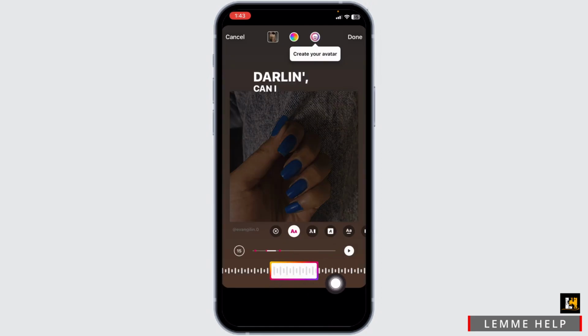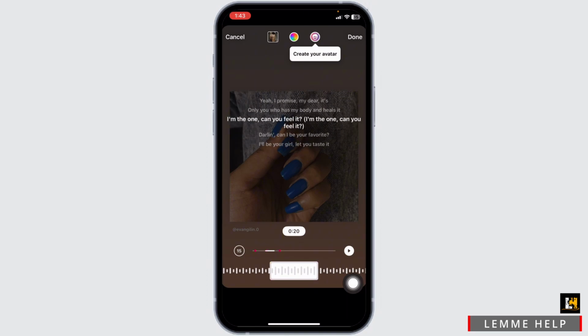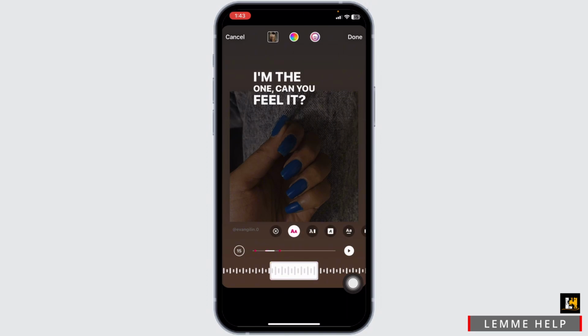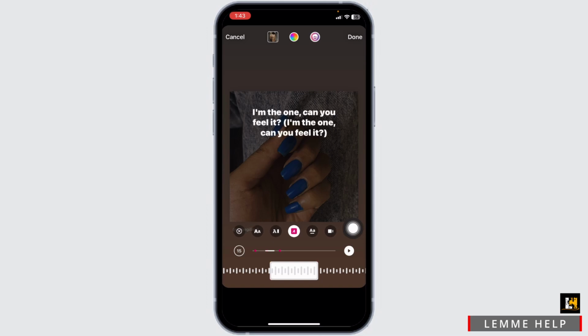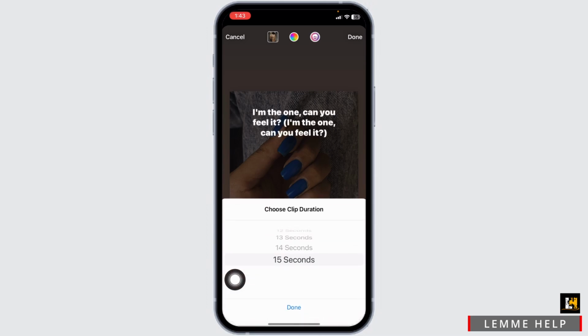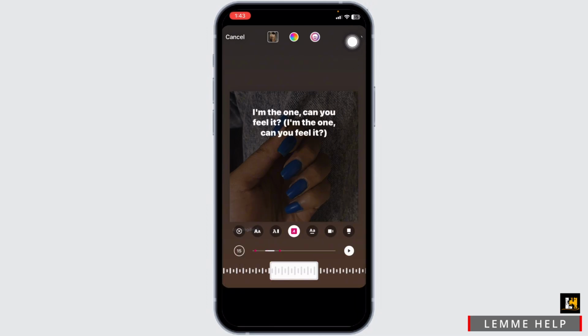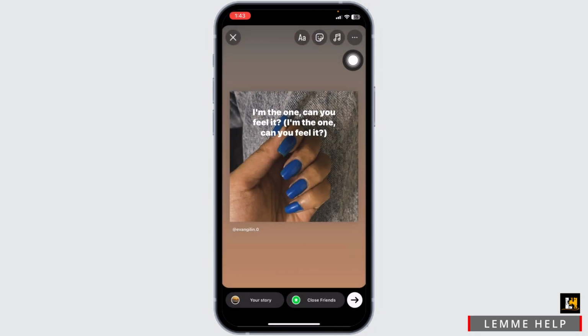Now here you're going to find this icon. Scrolling to the right and left, you can select the particular part of the music. Then you can select different templates as well. Likewise, you can also select the clip duration. Once you are done, click on this option of done. With that, the post will be uploaded along with the music.